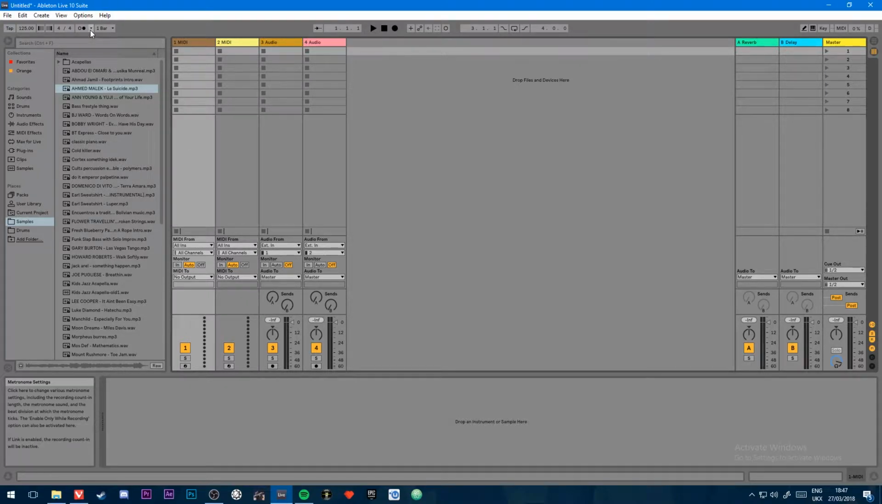The metronome is pretty simple. You left click once to turn it on and it'll go yellow, and then click again, it'll turn off and go grey. So if I hit play, you can then hear the tempo when it's on and when it's off.